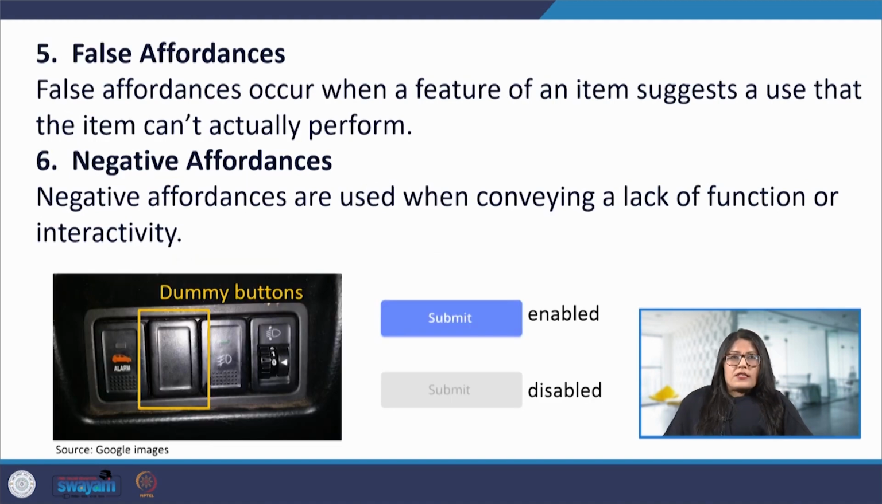False affordances are when the action that the user thinks will be performed does not perform. It suggests a use, but it is unable to actually perform that particular function. For example, here is a dummy button, and we can see that there is no indication on it. Unlike the other buttons here, where we can see some illustrations, there is no icon or other information on this button to suggest that it is a working button. So, this is an example of false affordances.